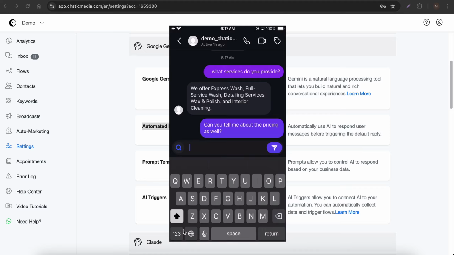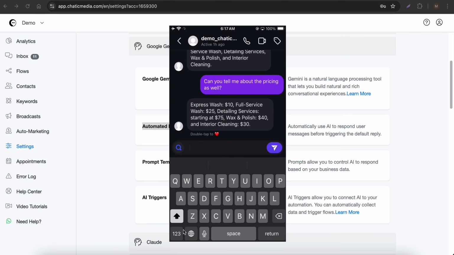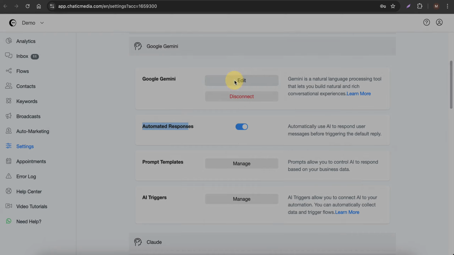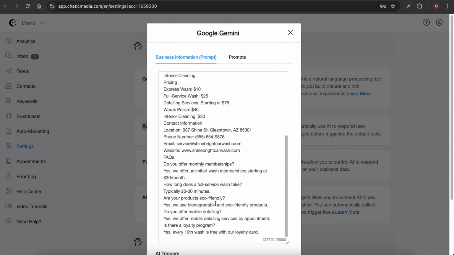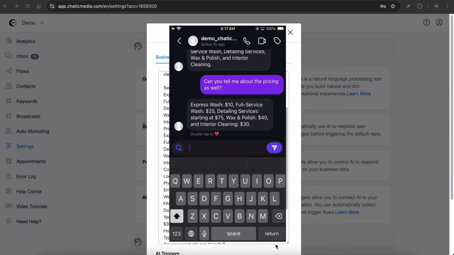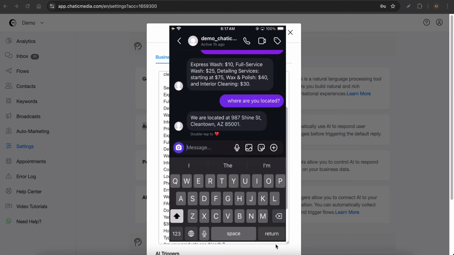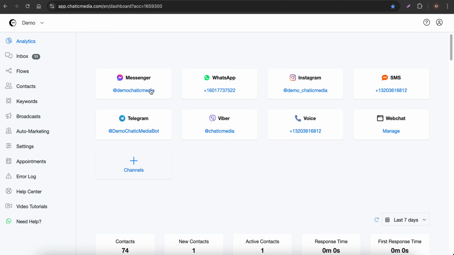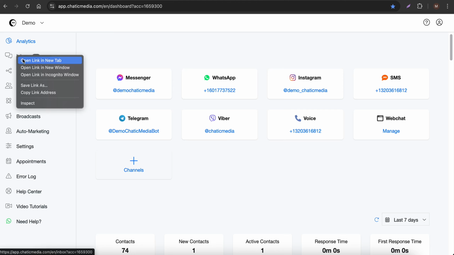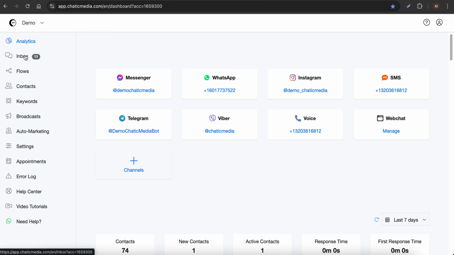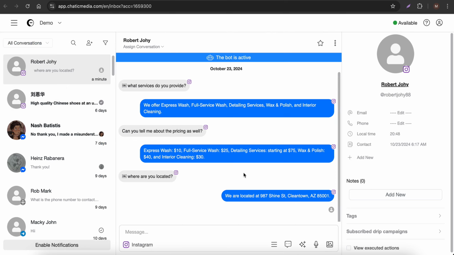Let's see what response we get, and it sends us the pricing details as well. Likewise, whatever questions are asked by the customers based on this information, it responds to them. Let me ask, where are you located? Let's see if it sends us the address. Simple as that. That's how it works on Instagram. Likewise it can work on other channels as well, and whatever conversation is happening can be tracked through this omnichannel inbox. If I go to the inbox, we should see all the conversations that just happened.